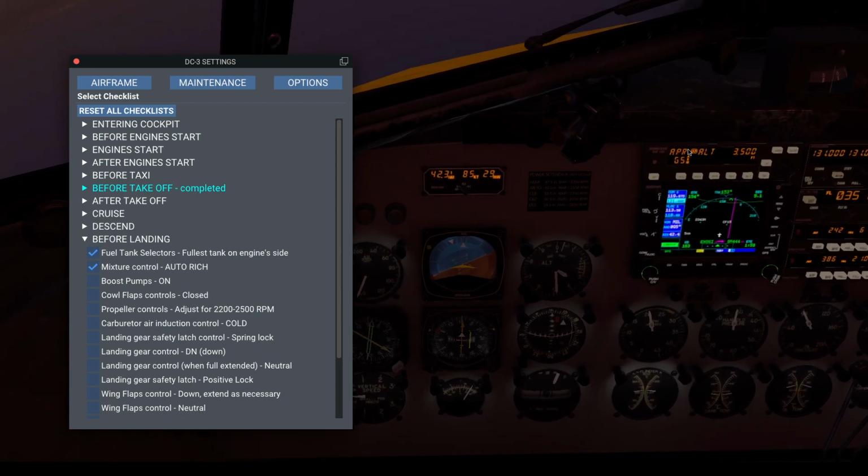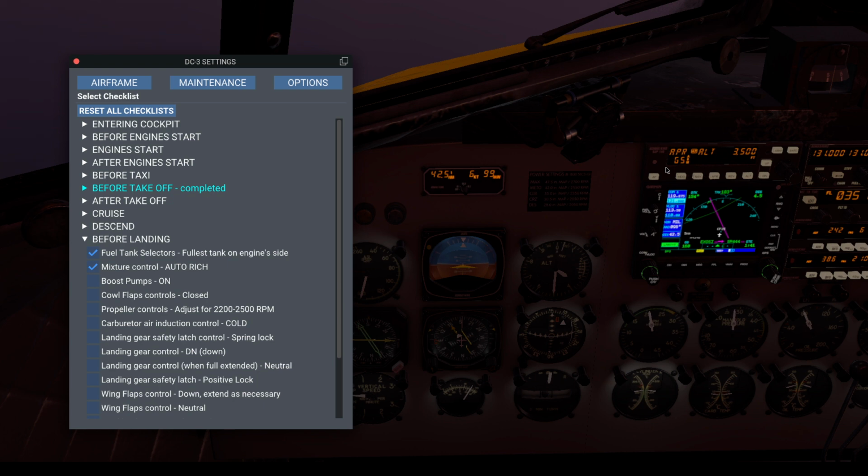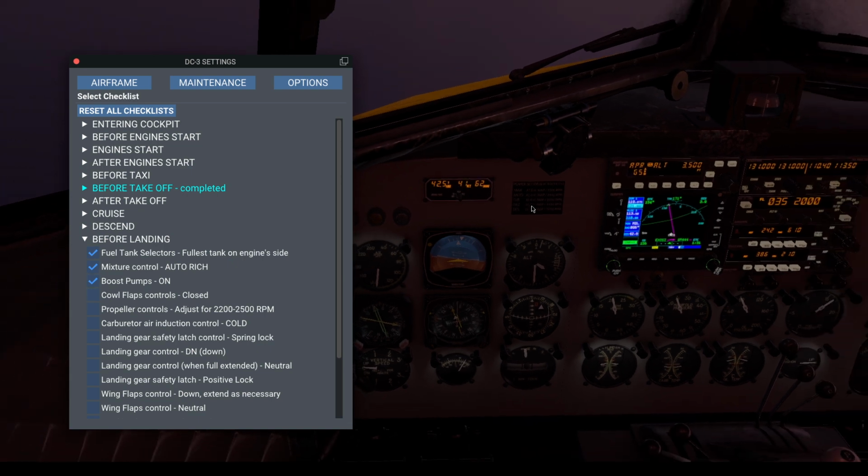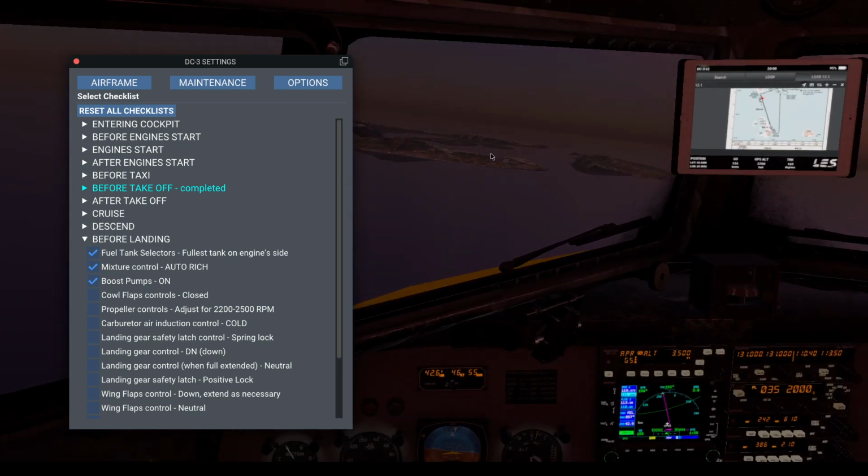And we have approach here that indicates that we are capturing the lateral guidance, and GS, that we're in GS arm mode. The GS will go up here to the altitude hold once we capture the glide path.